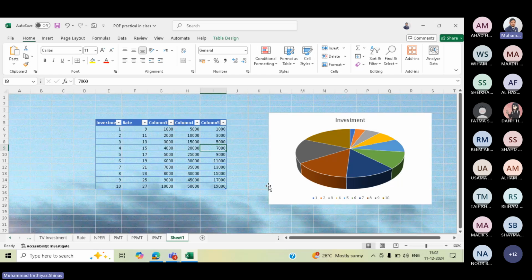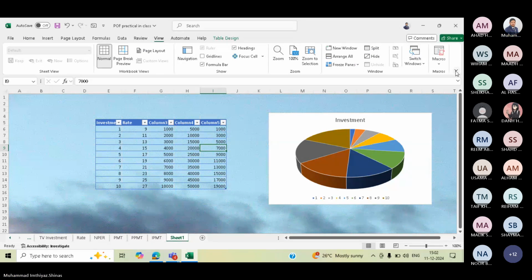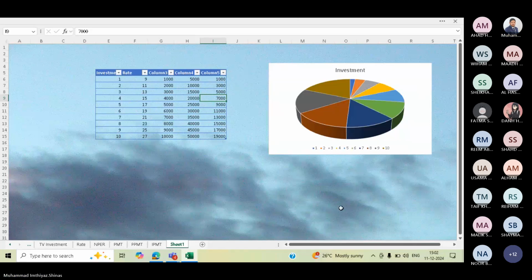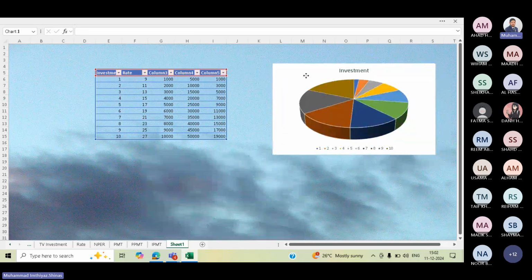See, now my background is changed. Okay, let me make it like view. If I remove the grid lines, you see it is like this. So let me show my full screen mode. So I have the data, I have the graph. You can see here, I can move, right? I have a very good background.